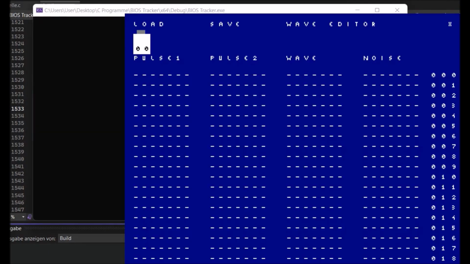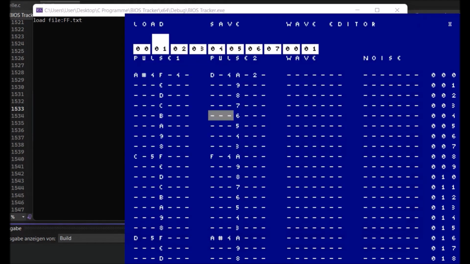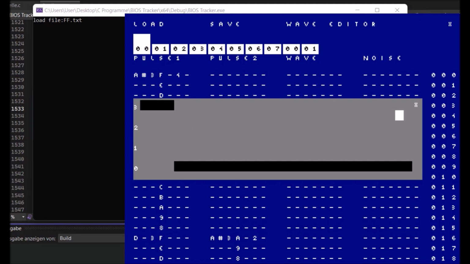Okay, let's see if we can load a song. I prepared a song and added it to the program folder. It loaded the wavetable preset successfully.